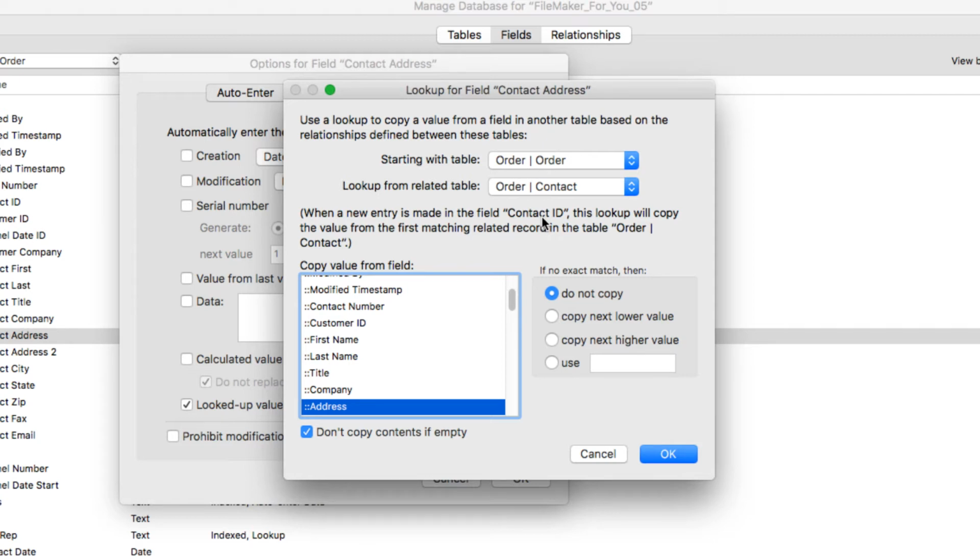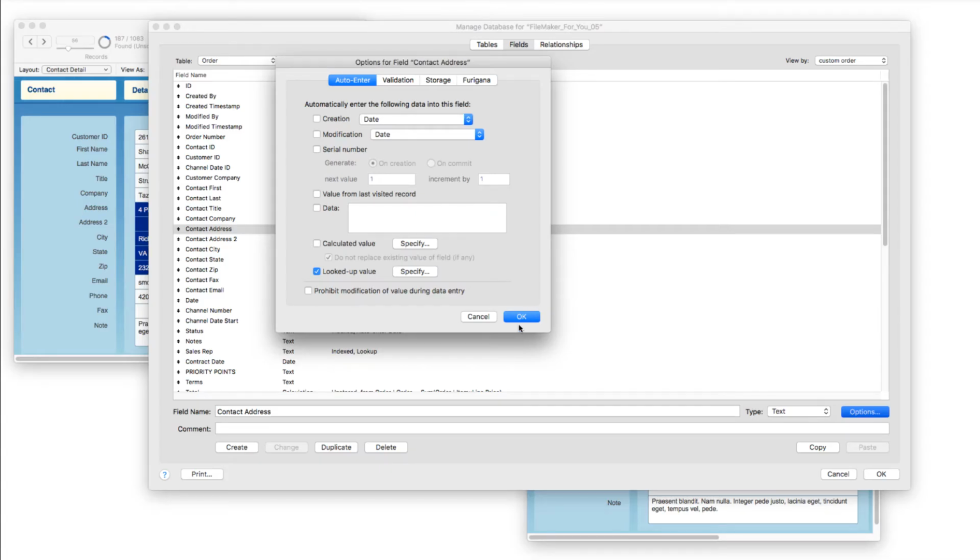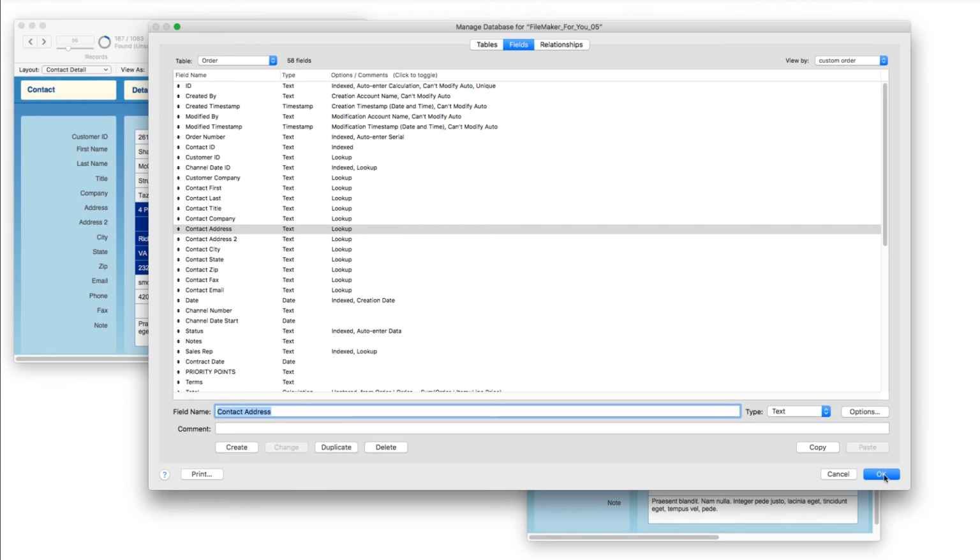So behind the scenes, these two records are connected by their contact ID. So when we create a new order, the contact ID is entered for that order, then it says copy the address from the contact record and paste it or look it up into the address field of the order itself. So that is how things work behind the scenes.